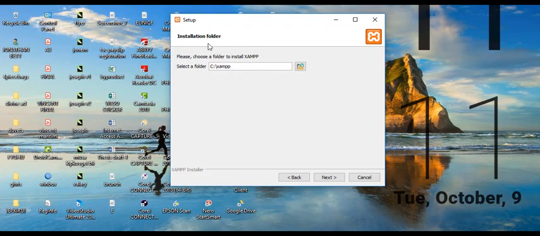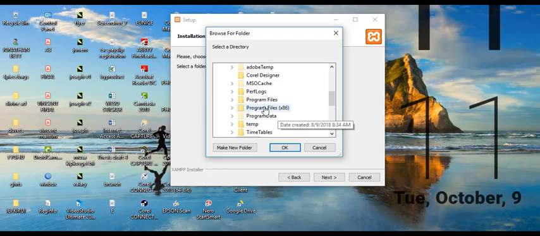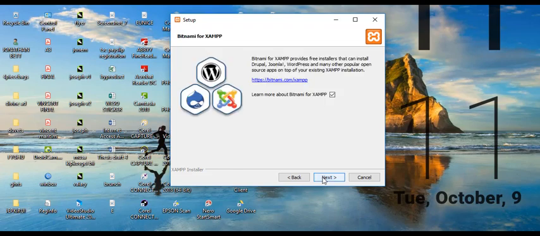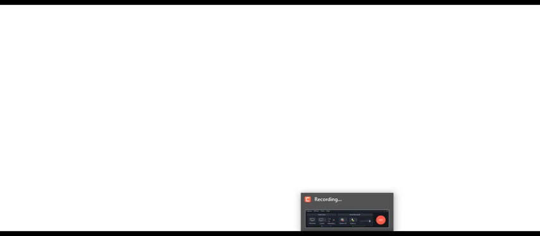And again, as you install, I encourage you to put that on your C drive. You have other options on putting it under program files. So I highly encourage you to just put it in a folder on your C drive. Let's click next. Next again. So let me pause the video as we install this.